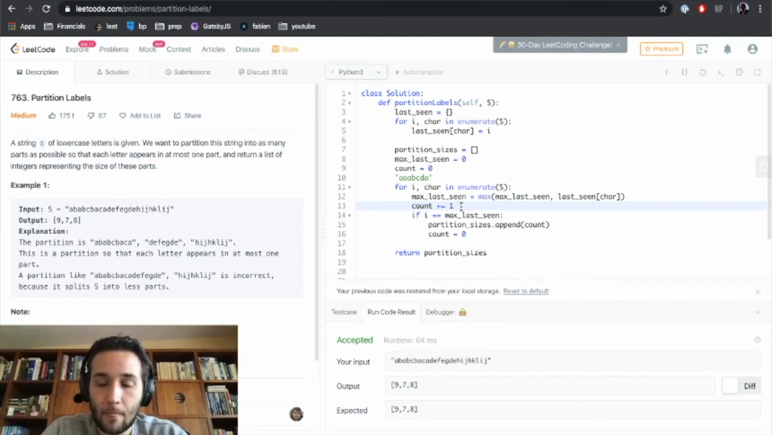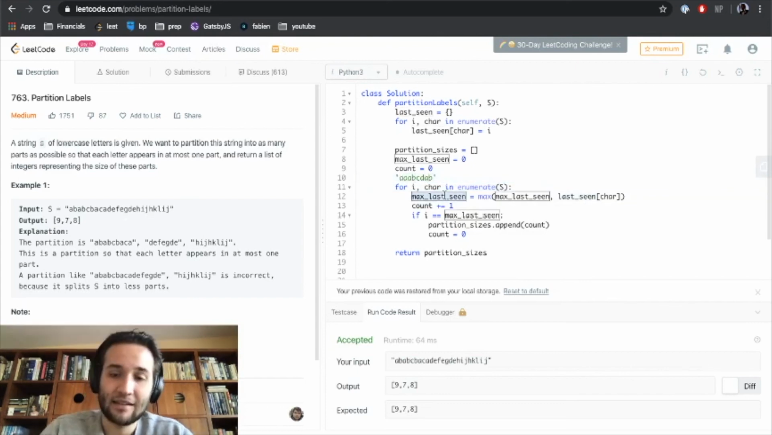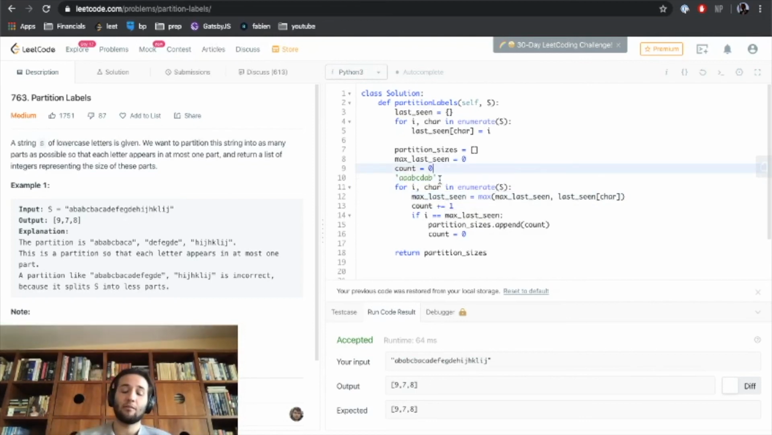Now actually, if we had a B here, our max last seen would be 6 until we hit B. B's last seen index will be 7. And so our max last seen is now 7. So we keep doing this until our index is 7. Once it's 7, that's going to be the size of our partition. So we store the size in the partition sizes array. We reset the size counter to 0, and we continue on with the string.